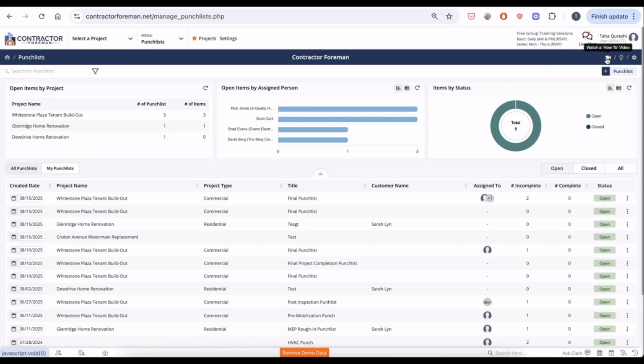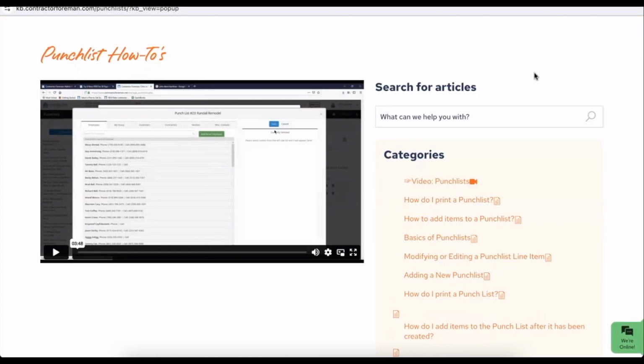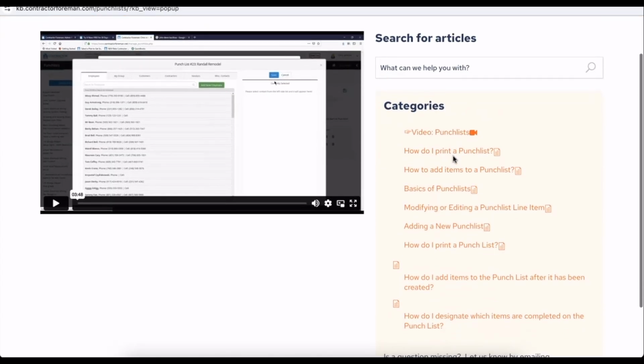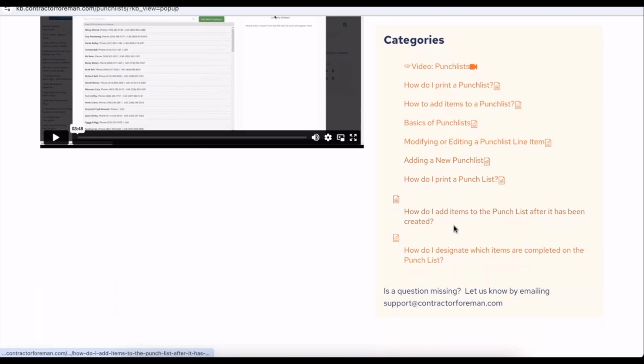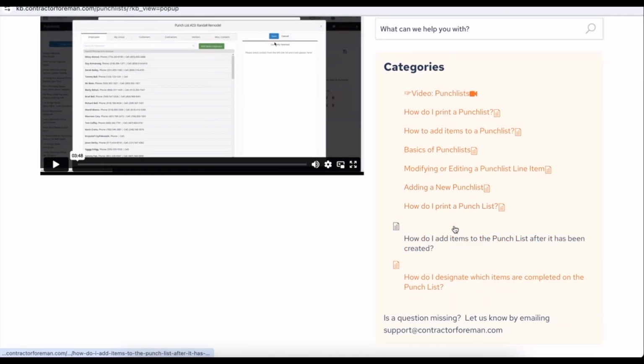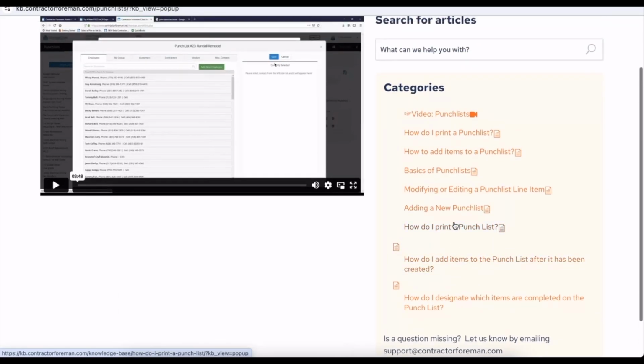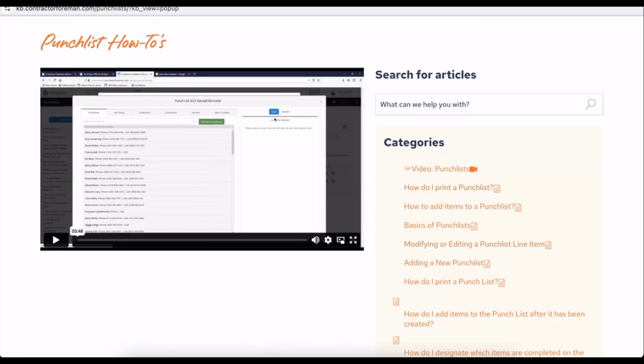The first one is a watch a how-to video, which is likely how you got to this video in the first place. And we also have a number of different articles on the punch list that we've imported from our knowledge base. If you'd like to read more information about it, I highly recommend checking out these articles.